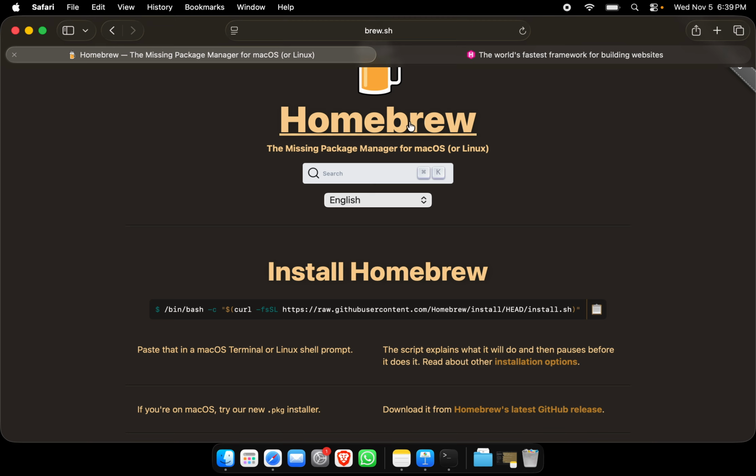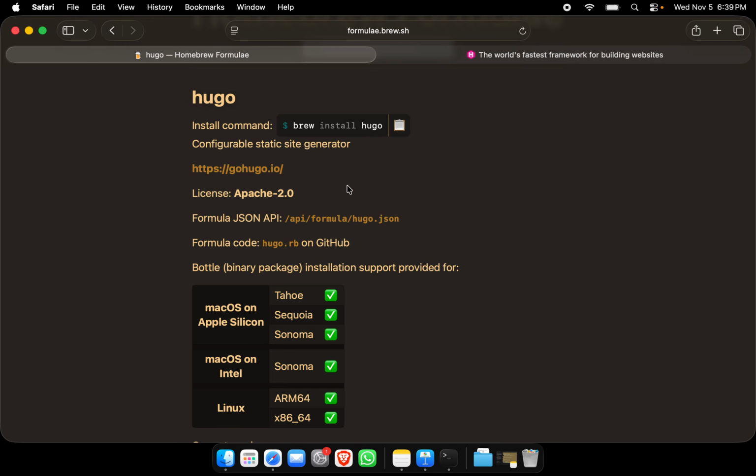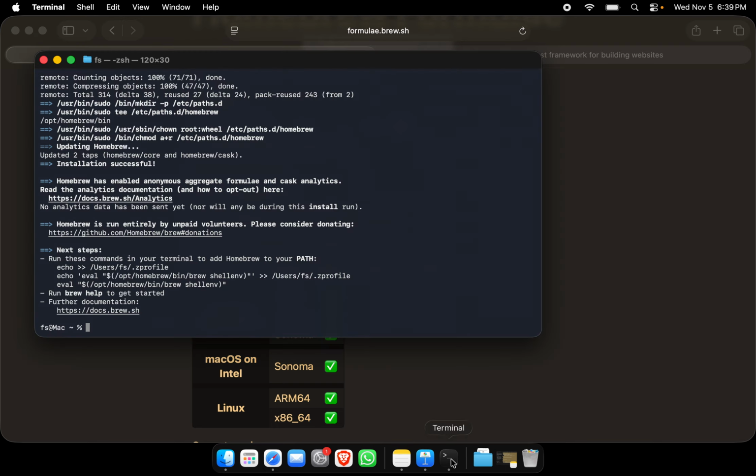So if we come to the Homebrew website, if we start typing Hugo only, we'll see Hugo is there, and this is the command we need to install Hugo. So we just need to click here, and then we have to return back to terminal, and we have to paste it like this.